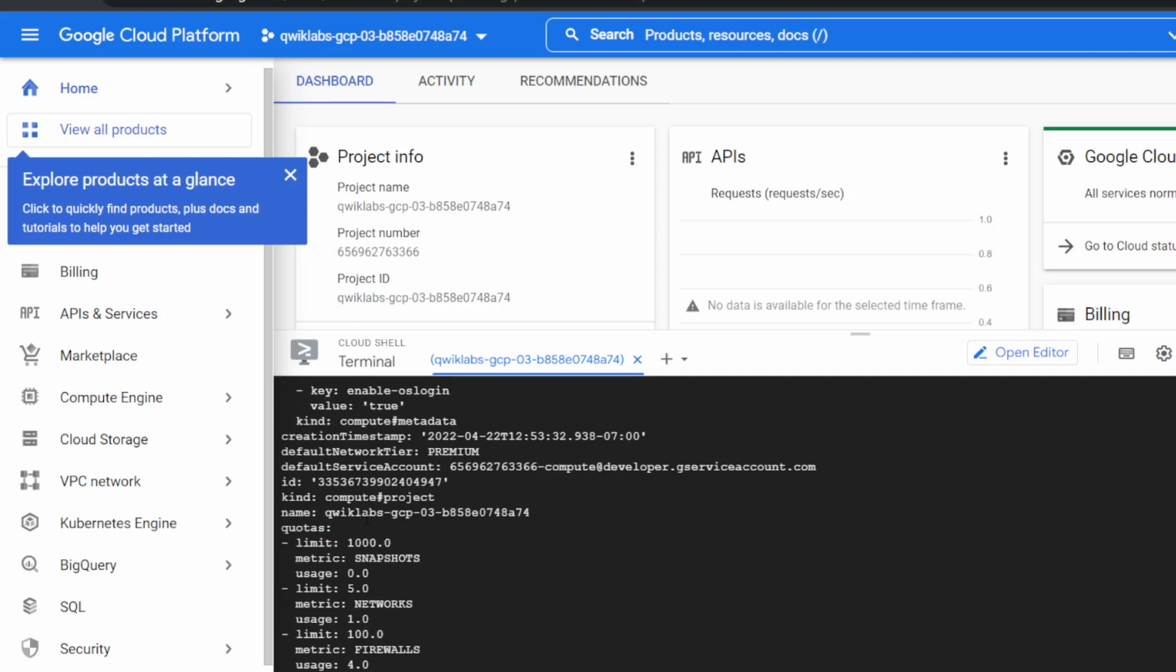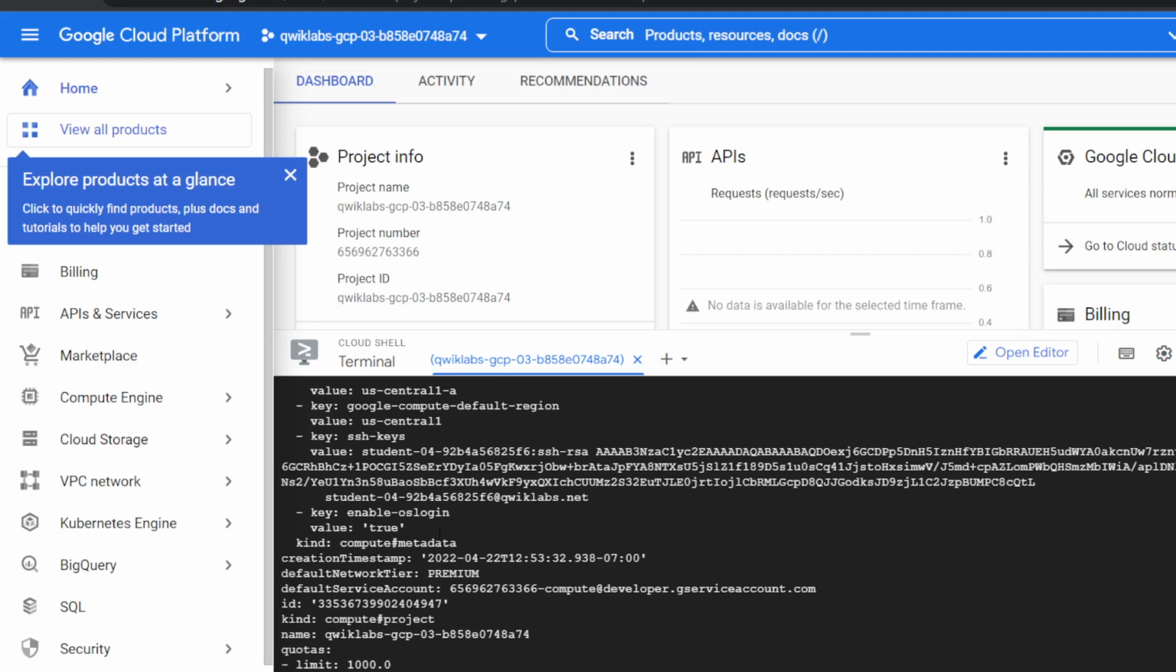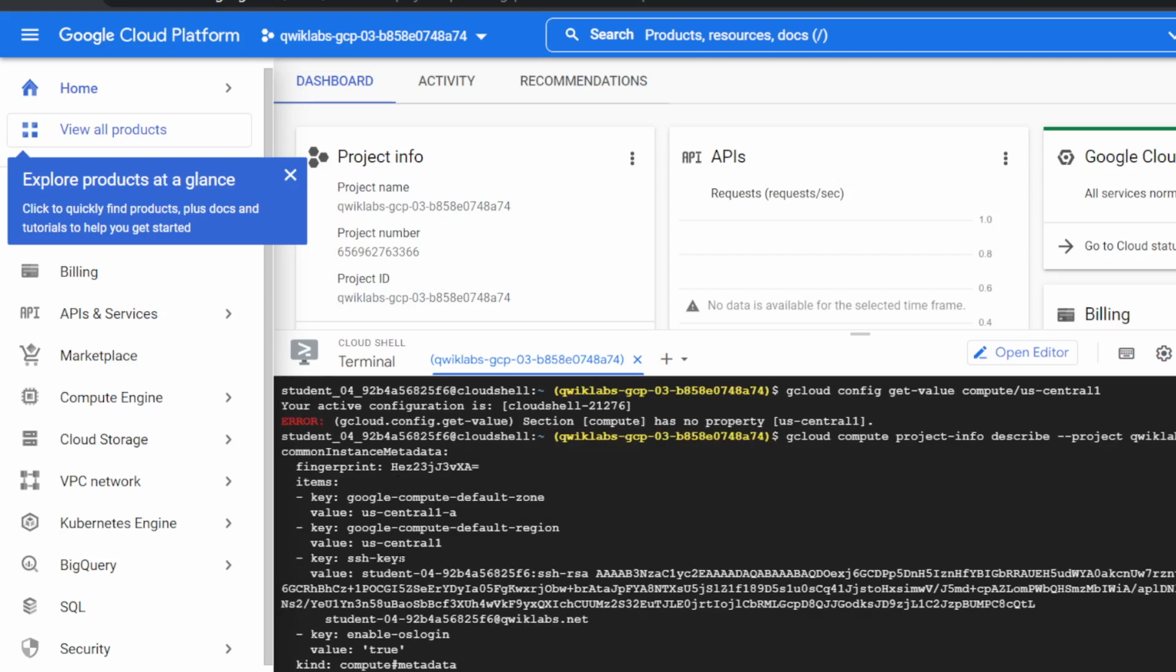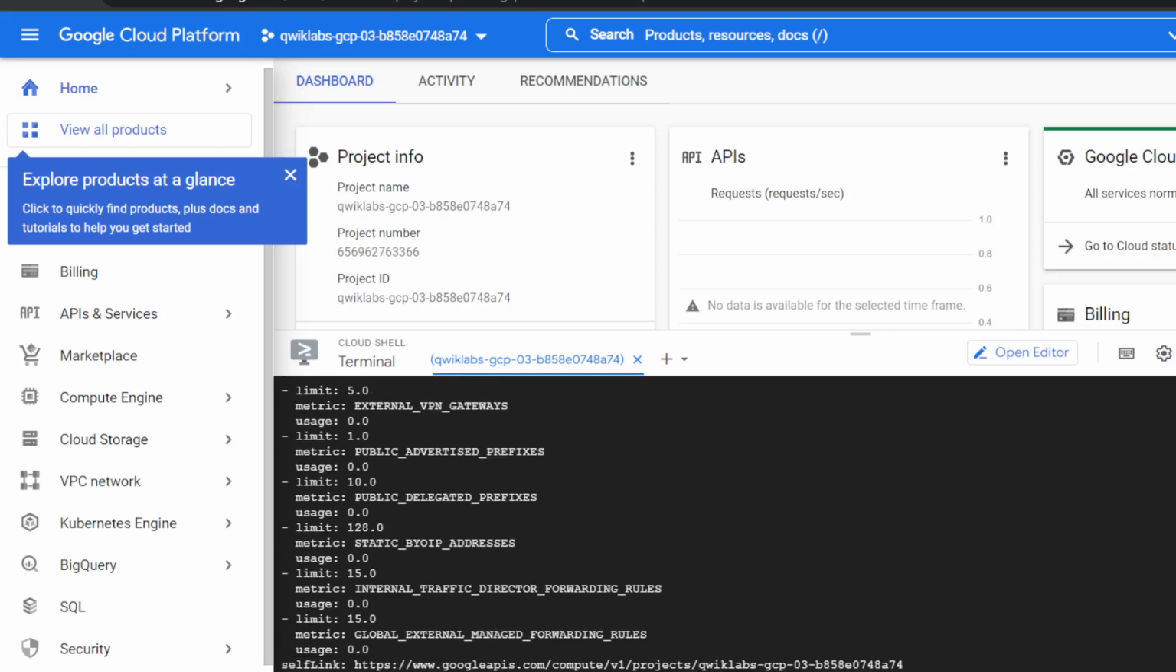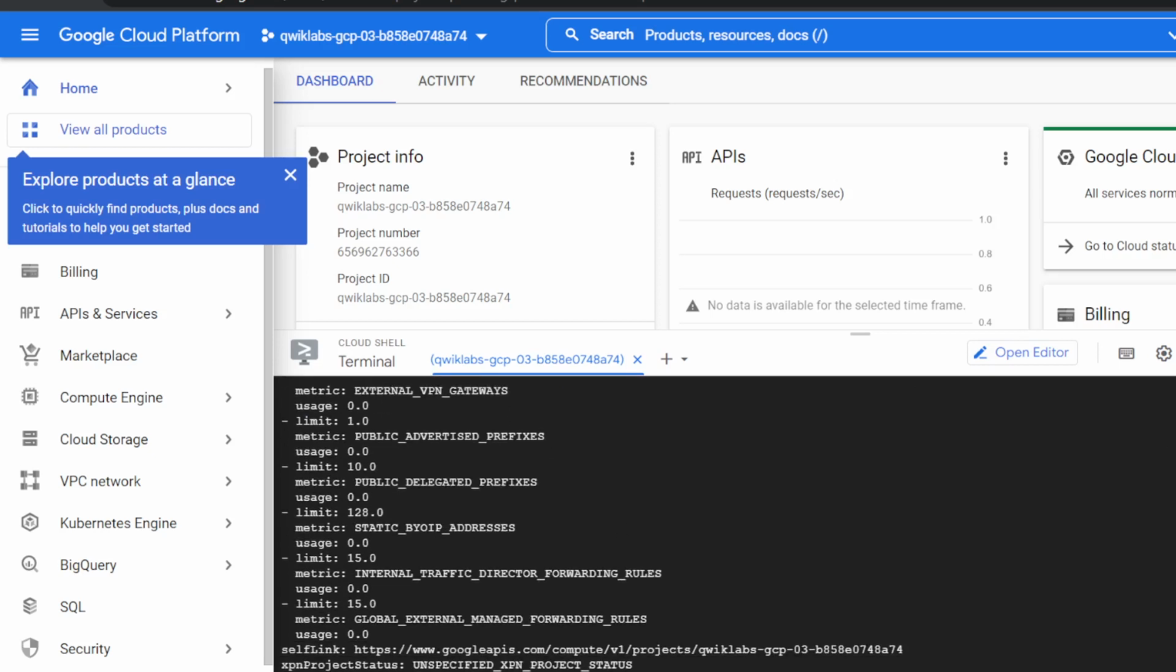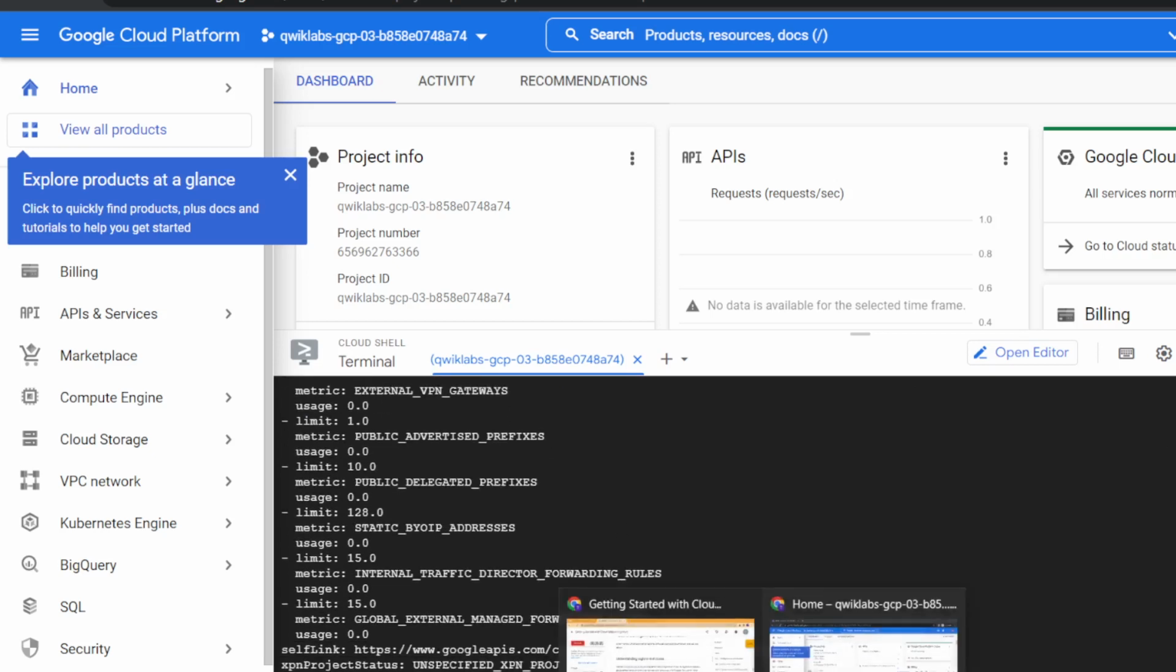Let's see if they give any zones. So I have no need to change that. Okay. Yes, they already give it. You can see here the value, this is the zone. Just copy it and paste here. Our zone's name is us-central1-a.